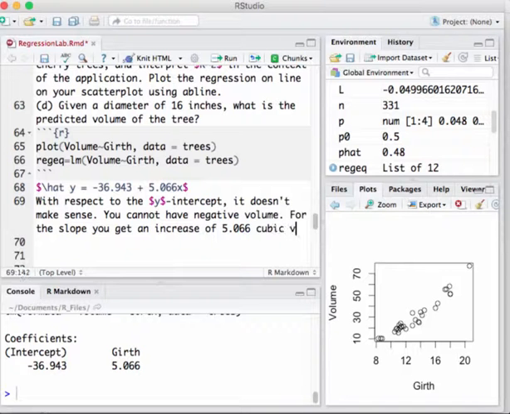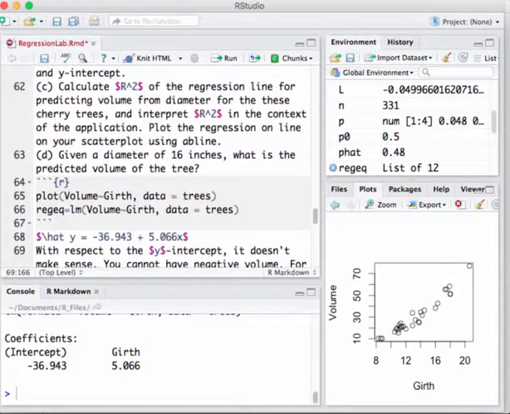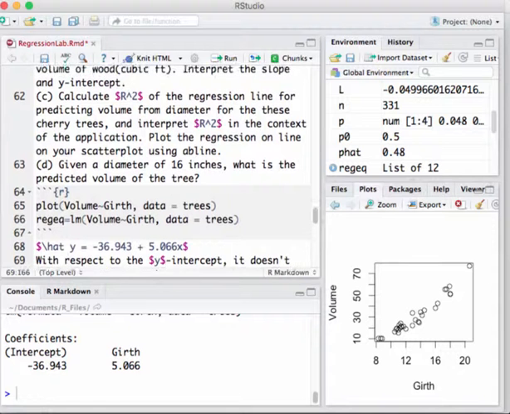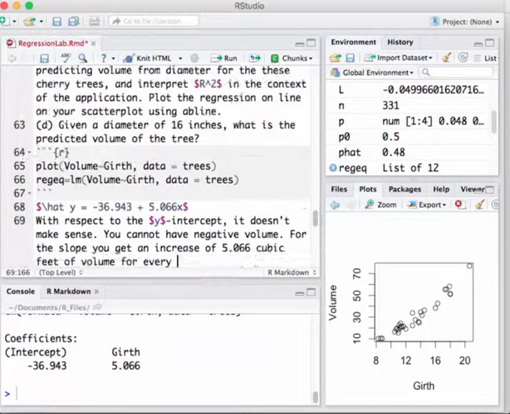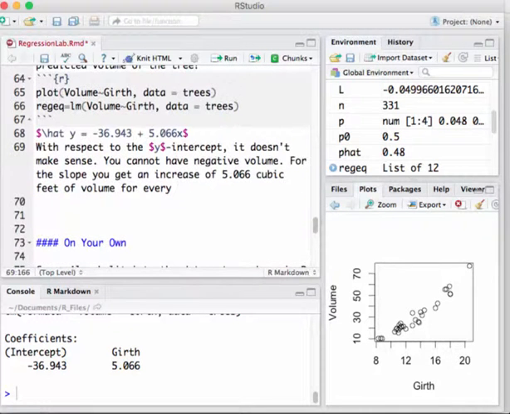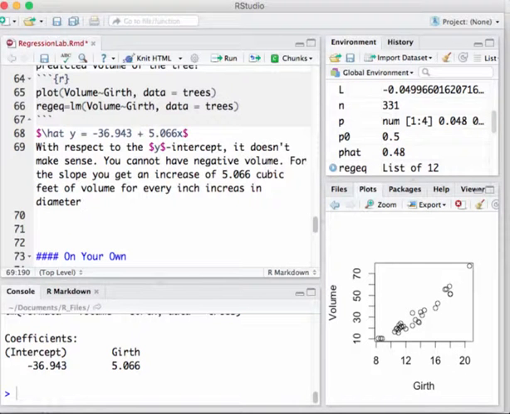of volume for every, let's see, it was in inches, right, for the diameter. Yeah, so the diameter was in inches and the volume was in cubic feet. For every inch increase in diameter. Okay, hopefully that's making sense.